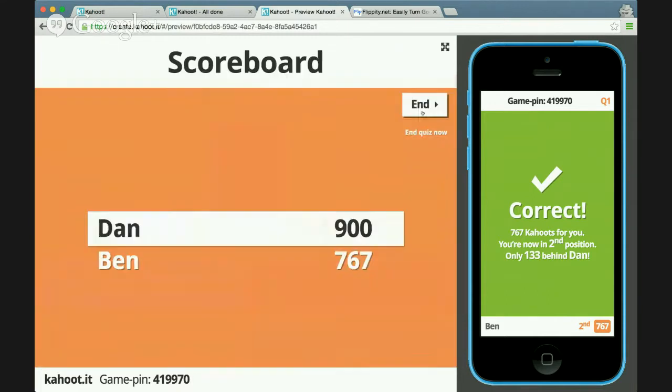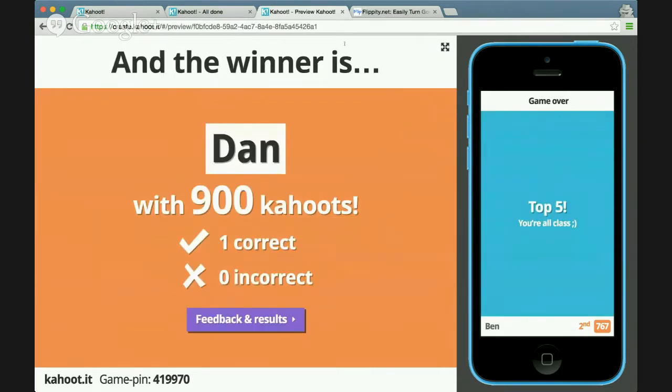And then we can hit next. That shows the current rankings. It only shows the top 5, so if there's more students in the room, they don't know who's in the last position. It's quite nice. You can end the quiz at any point by clicking there, but you can also progress to the next question by clicking here, which currently says end because I only have one question. So now Dan is the winner with 900 points. You got one answer correct, no answers incorrect.